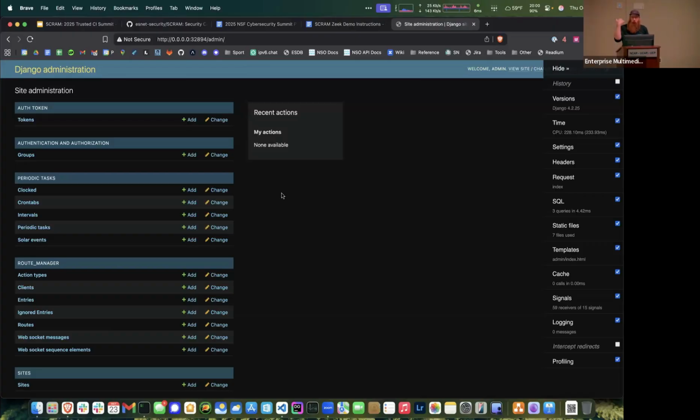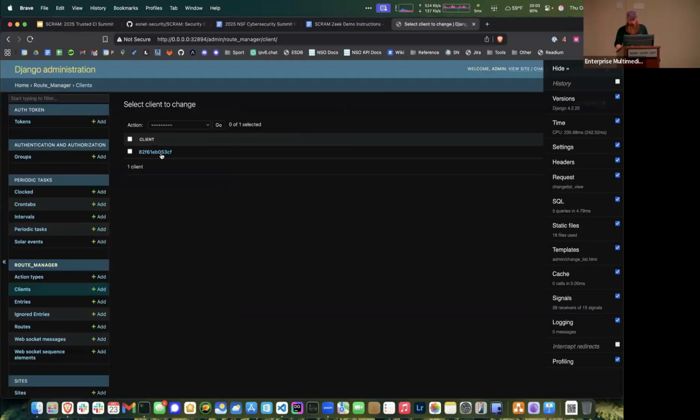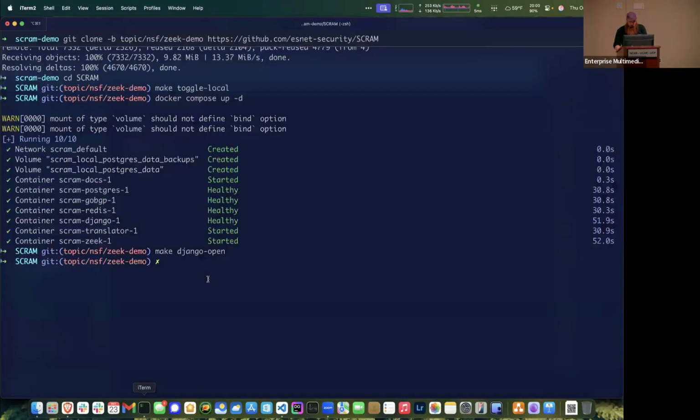But it will basically make a request, and we go into the administrative page of SCRAM, and we just go to our clients here, and you can see that this one tried to register. And I'll show you basically the logs showing this happen. And this was set up to kind of automatically start for a demo. So this is not exactly how you'd run it in production, obviously.